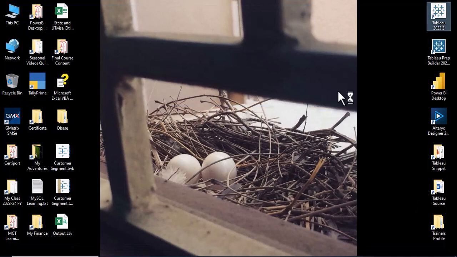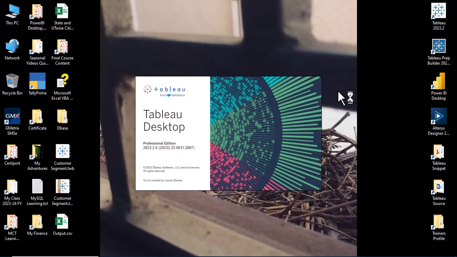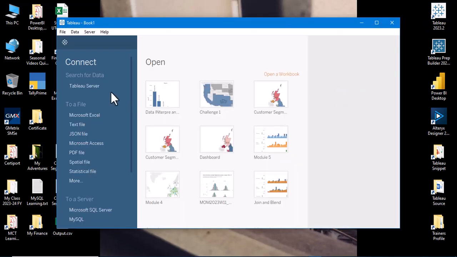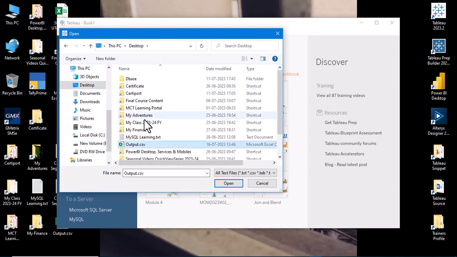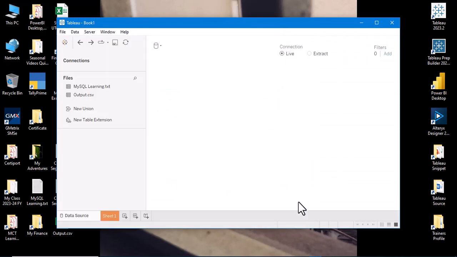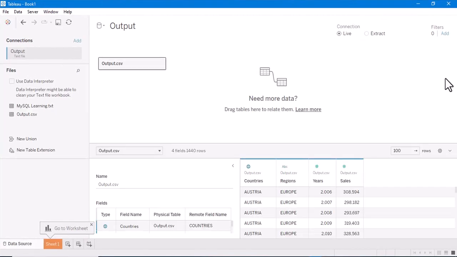And when I open our Tableau professional edition, you can add this file. So I'll again go for CSV file because I converted that into a CSV file. Let me bring the output file into play. And once the data comes into play, this is a clean data set.